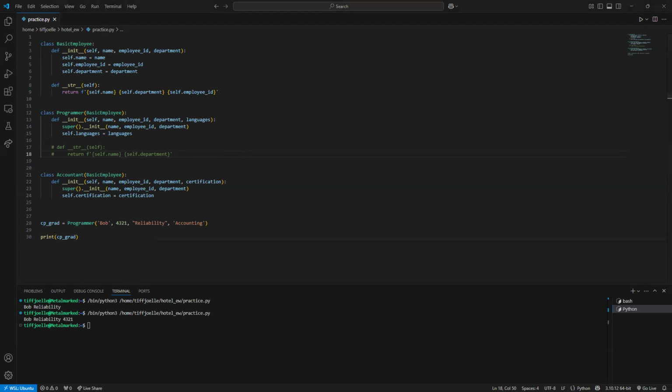Awesome. Okay, so now we're going to go into a different example to throw together everything we've been learning about so far. Any questions on this? How inheritance works? Okay.